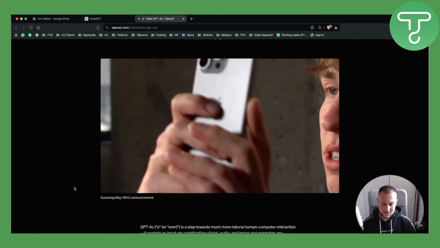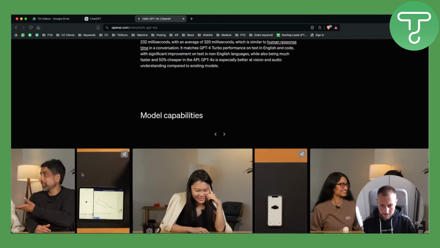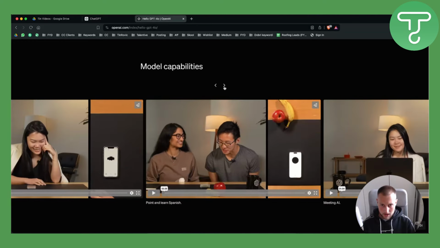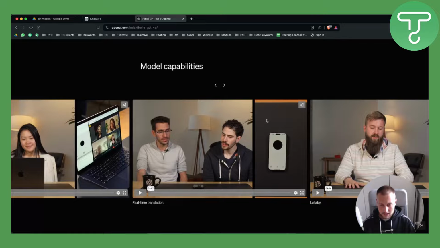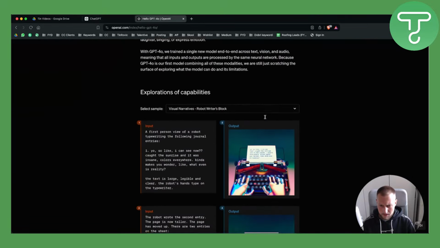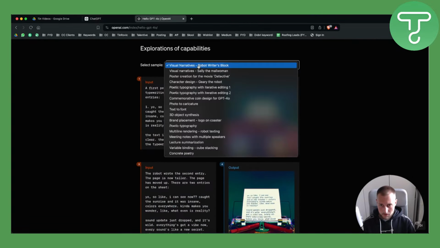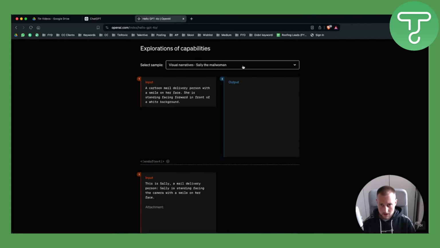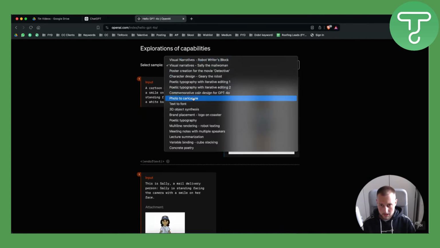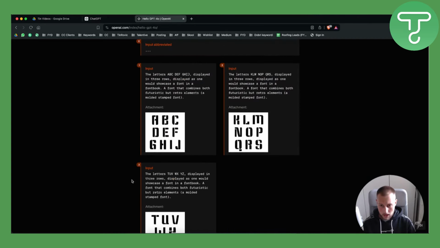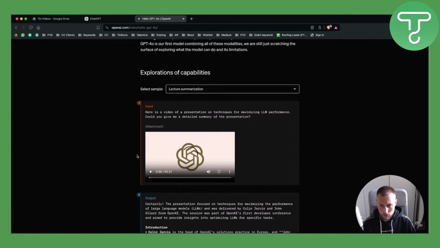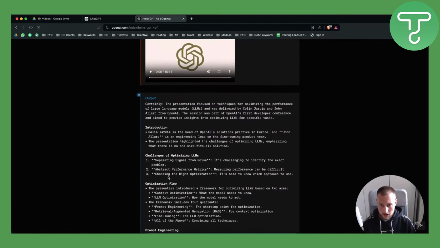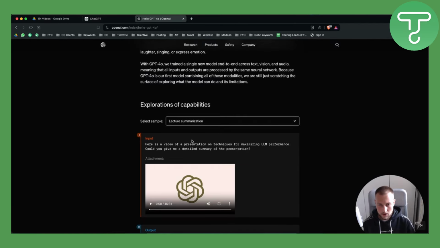So basically, as you can see, you can talk directly with a GPT-4o model. Now, these are just some people that tried out GPT-4o for themselves. You can obviously see these videos here, but these are also some of the things that you can see here. Visual narratives, for example, inputs and outputs. You can see text to font as well. So you can do a lot of different things right here. Lecture summarization as well. For example, you can see the videos right here and stuff like that. It's a very powerful model.